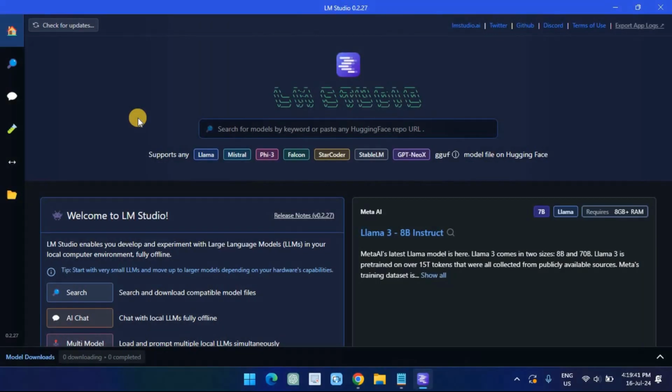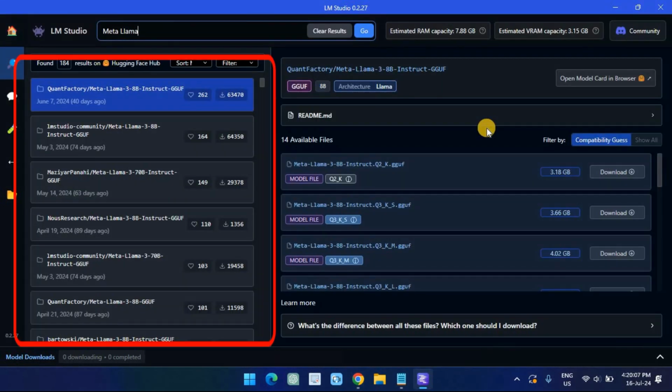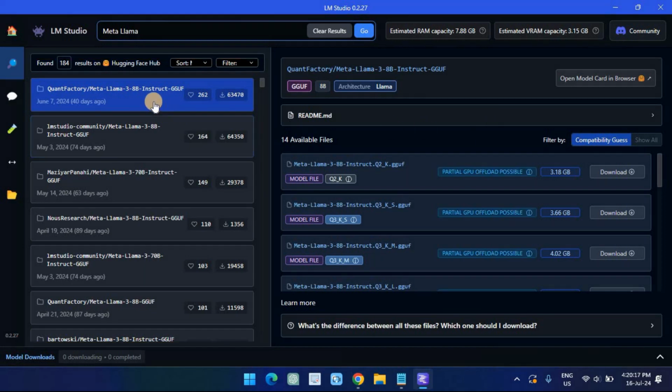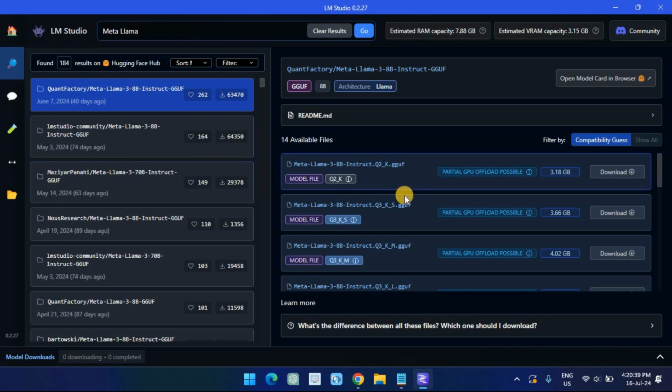Simply search for Llama in LM Studio's search field. Here, you'll find various quantized LLMs. Just select one. On the right, select your preferred version. Then click on Download next to it. Wait for the download to finish.